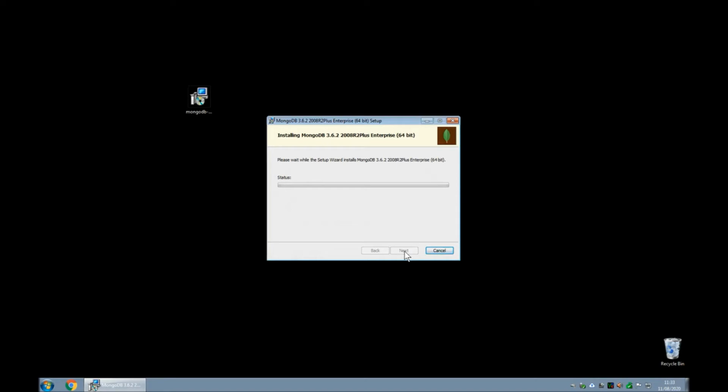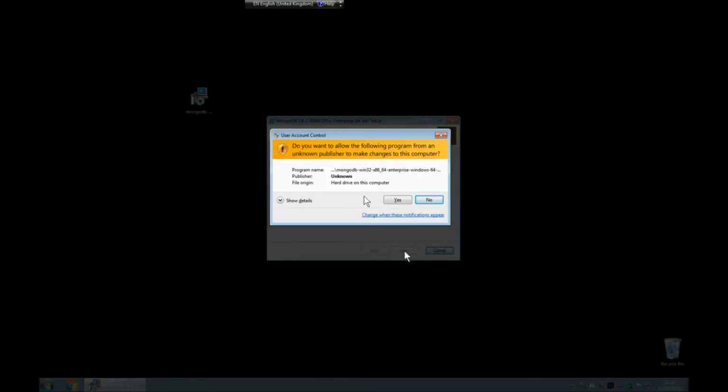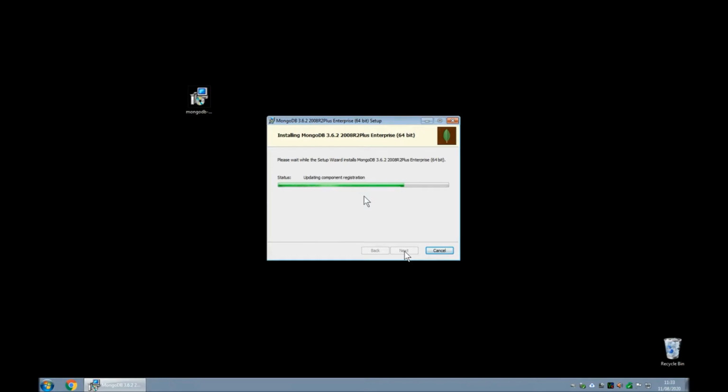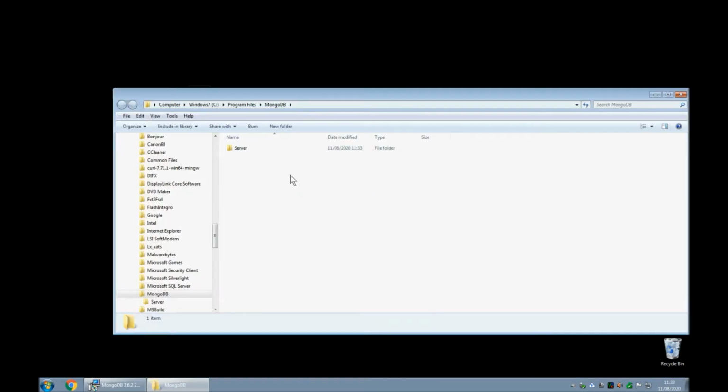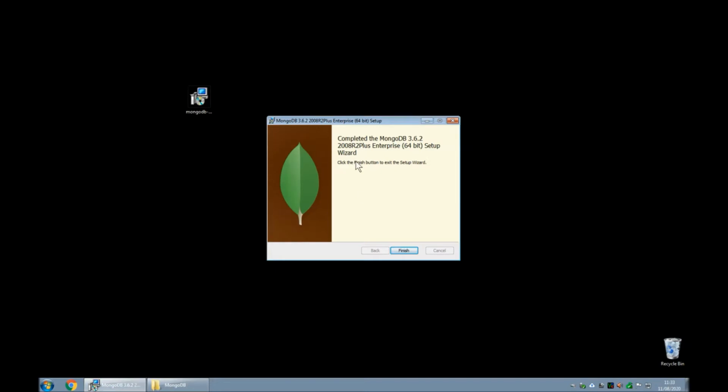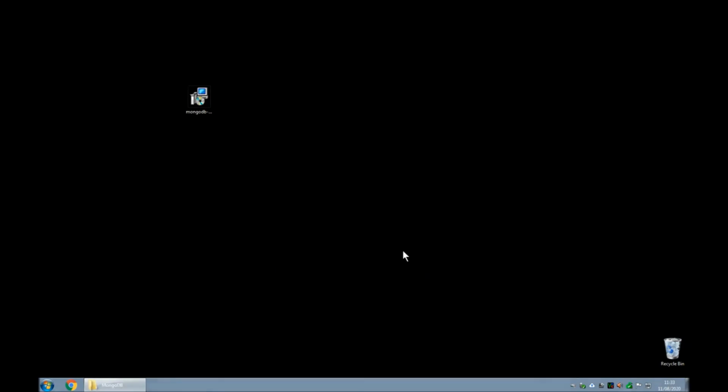Okay, so the install is proceeding. At some point shortly it will prompt me for administrative rights. And there we go. And now it's actually installing the files. We can go to that directory now and see the files actually being installed. It's created a directory called server there. Let's move that out of the way for the moment, and we can see that the install is finished. So let's go ahead and click finish there.